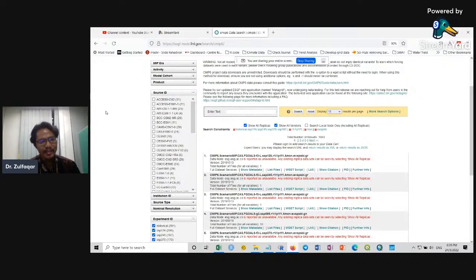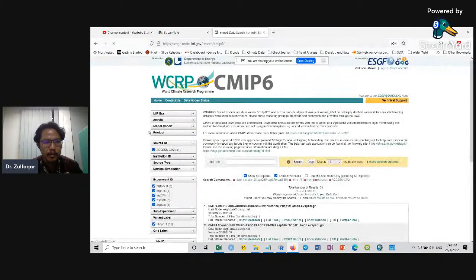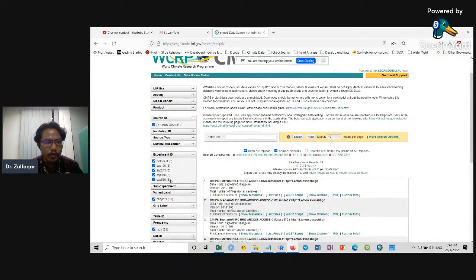So, this is a bit tedious. You need to check one by one. How do you check one by one? Okay, source ID here, you select here. This one, ACCESS-CM2. You check this first model, and then you click search here. After you click search, it will show you all the experiment IDs that you want.